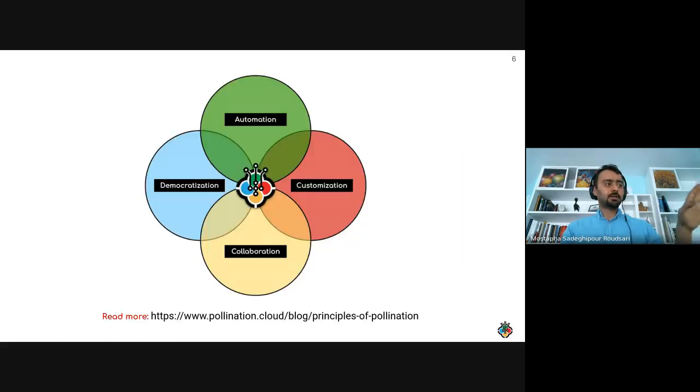We have documented all the principles of Pollination, why we developed it the way we developed it, and why we made decisions the way we did on different parts of it. You can read it on our blog. The link is down there. And you can easily find it if you go to Pollination Cloud and go to blog.